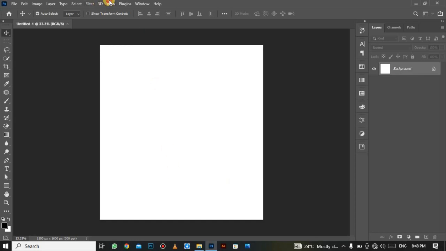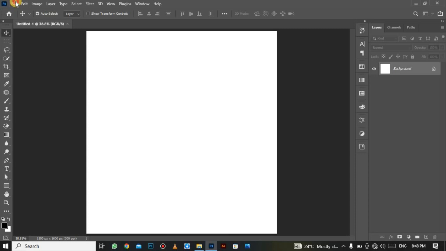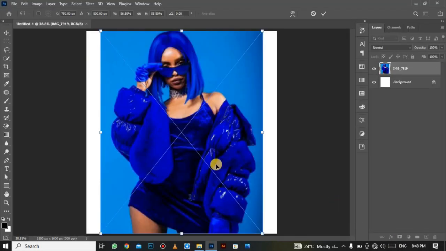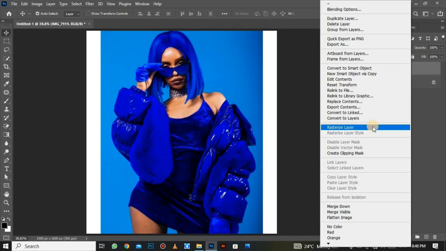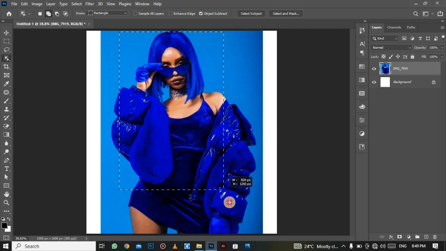I'm going to click on view and click on fit on screen. Then I'm going to go to file over here and click on place embedded. Then I'm going to import this image you are seeing right now. Then I am going to commit it right from here. I'm going to right click over here and rasterize the layer. Then I am going to take the object selection tool from here and come over here and make a selection all over the model like this.